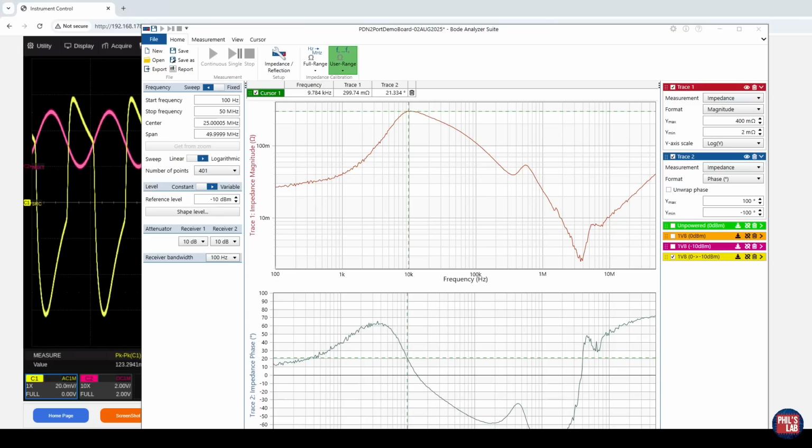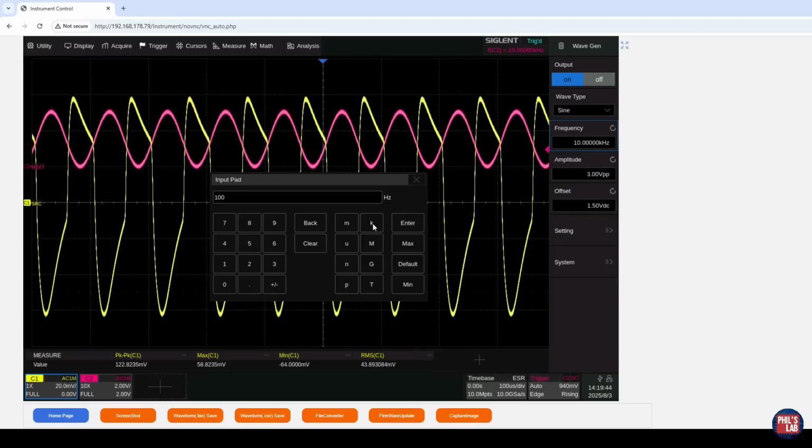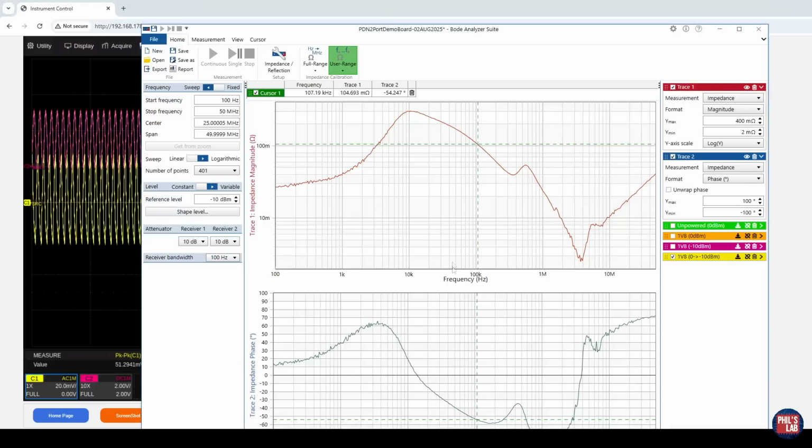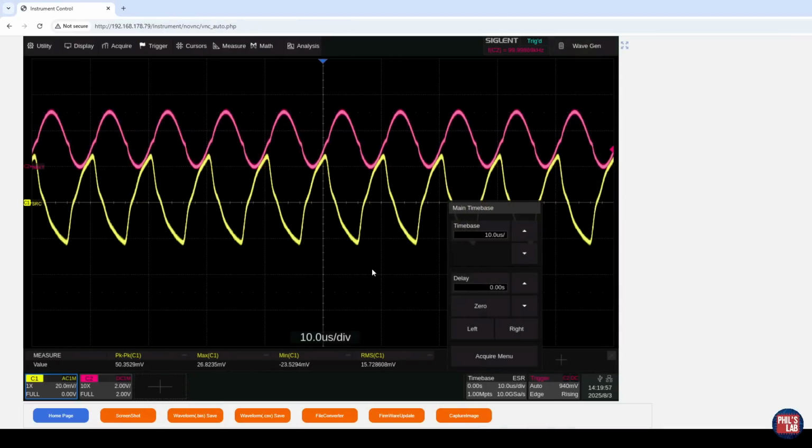Now, as we move further and further along the x-axis, so increasing in frequency, we should see our noise voltage drop again. Going up to 100 kilohertz, our noise voltage will reduce again because we are following this impedance profile that we measured before. So now we have a far lower noise voltage, as we can see here.